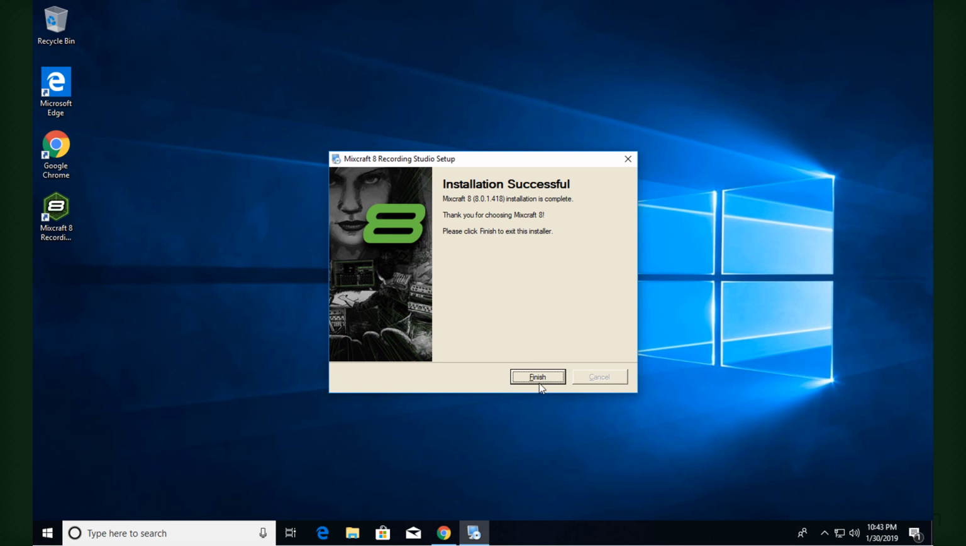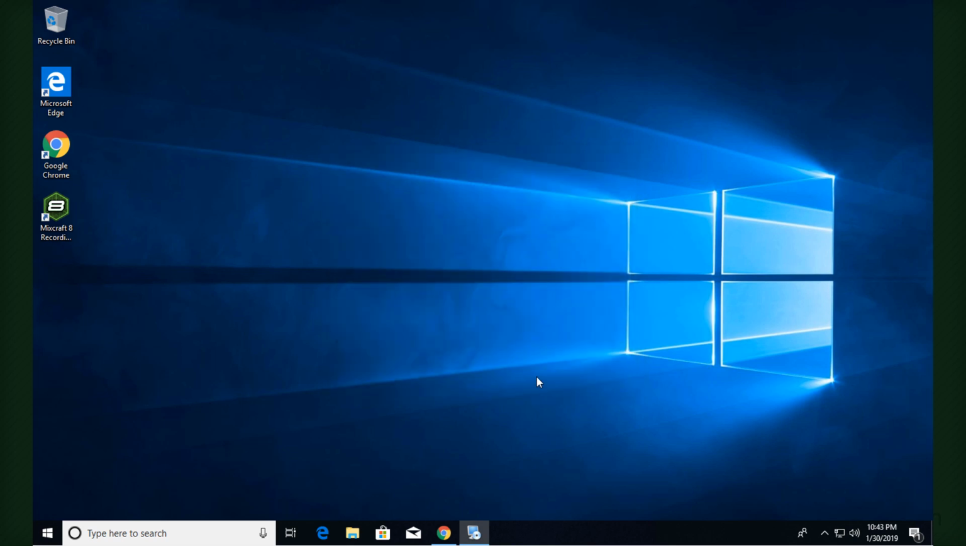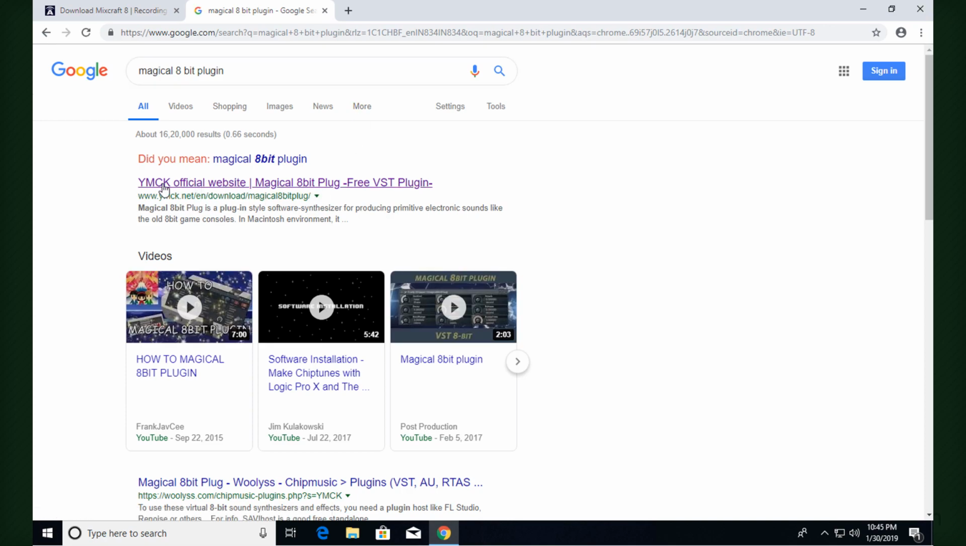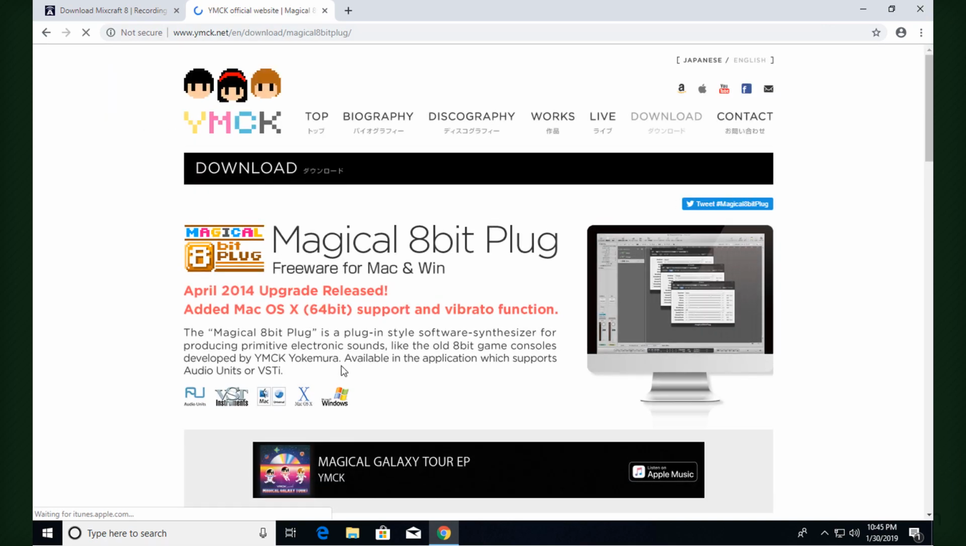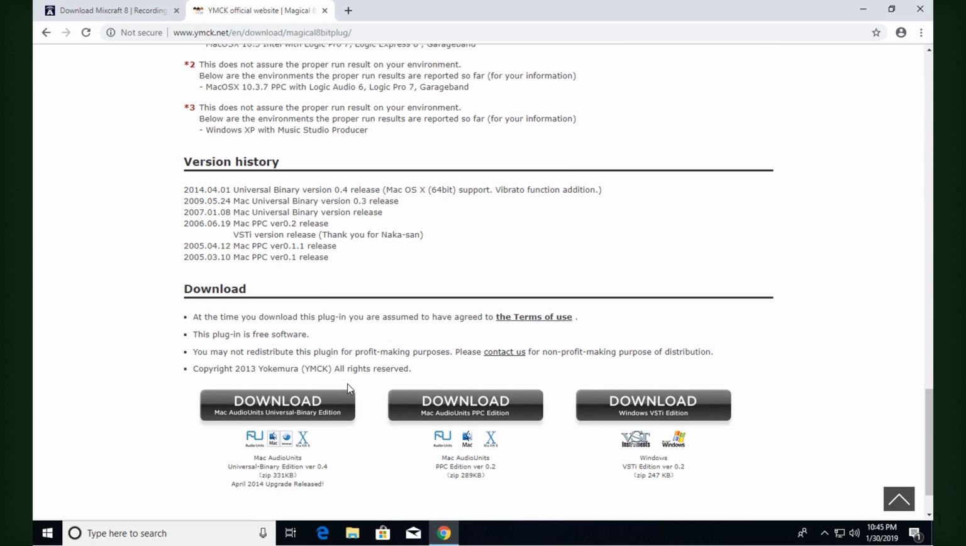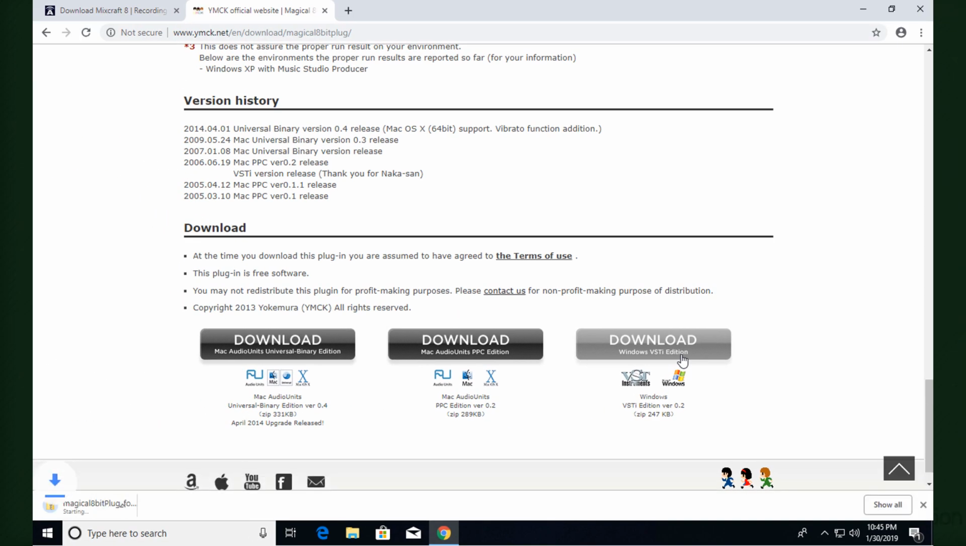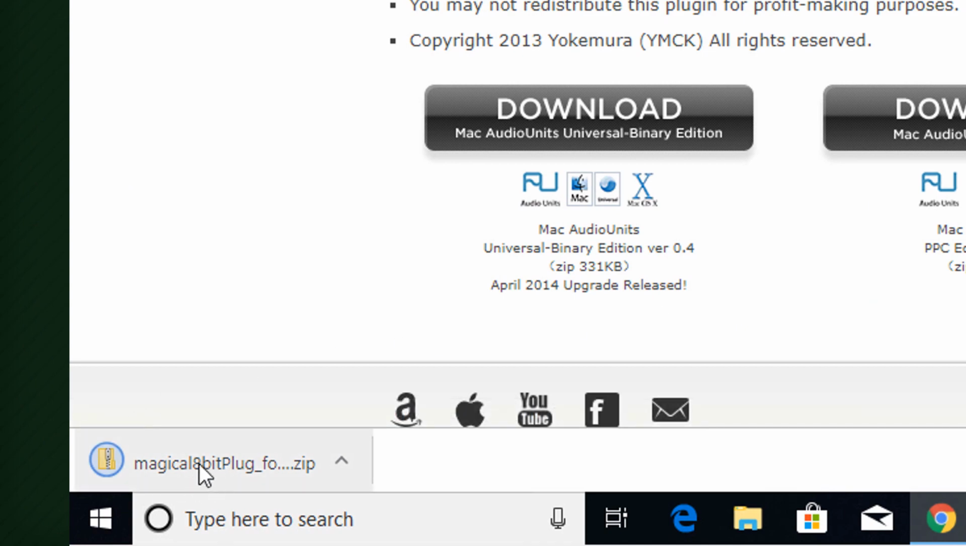Mixcraft has been installed, so now we'll install a plugin for the 8-bit music. So I'll Google Magical 8-bit plugin and open the YMCK link. I'll scroll down to the bottom of the page and download the Windows VSTi edition. You'll get a small zip file, so I'll open it.